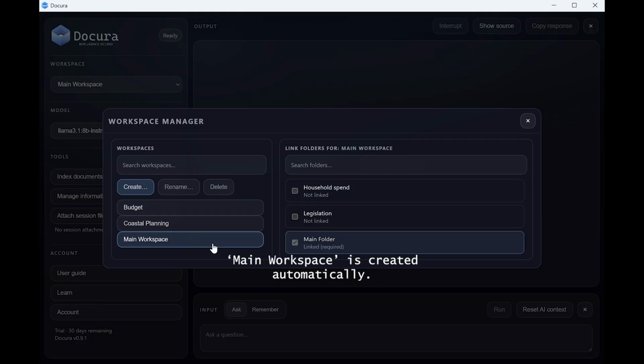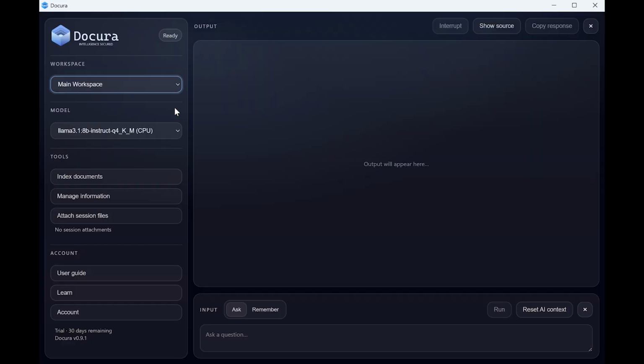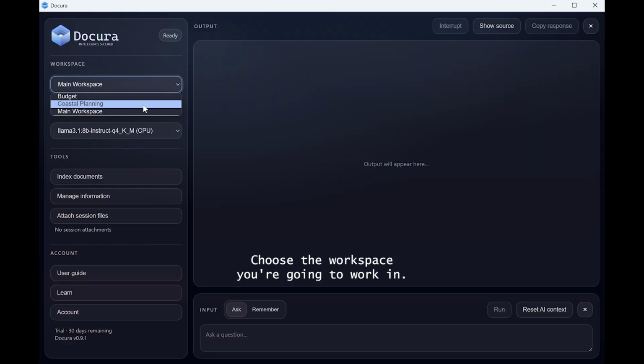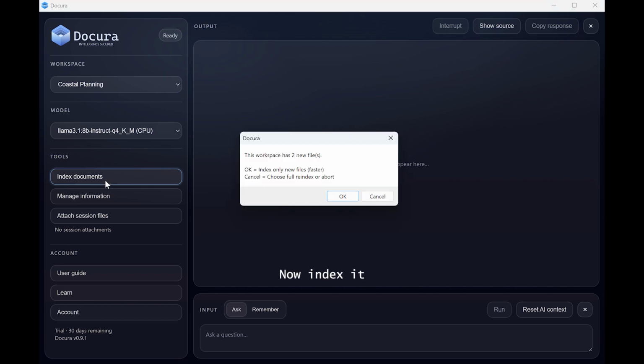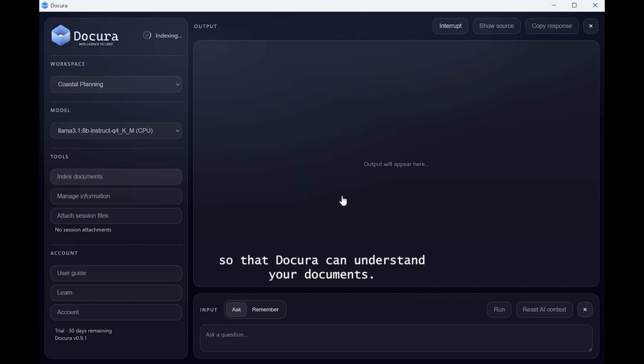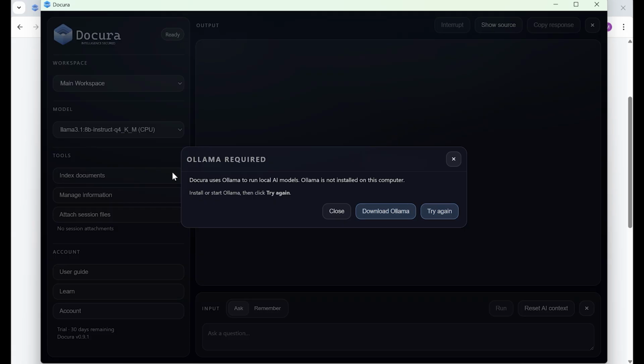You'll see that Main Workspace is created automatically. Choose the workspace you're going to work in. Now index it so that Docura can understand your documents. If you add, remove, or update files later, you'll be prompted to re-index.